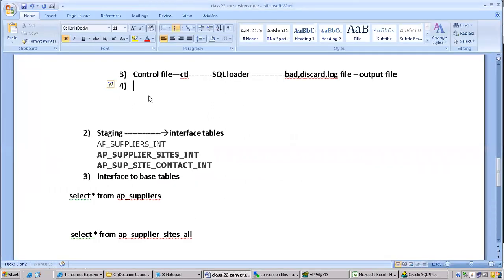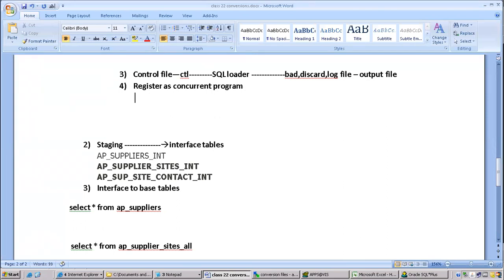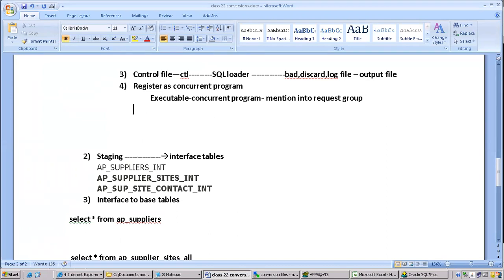Fourth step here is register as a program. Register as concurrent program. Whenever I say register as a program, everyone should know the steps are: here is executable, concurrent program. Then next is request group, mention it in the request group, so that you can submit it from the responsibility. So these three steps are required.